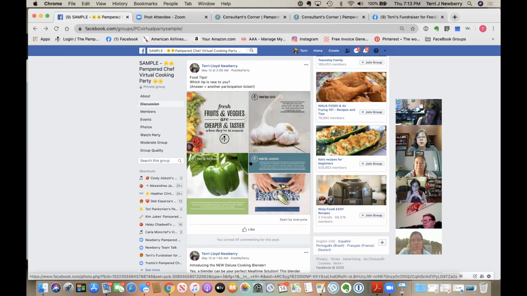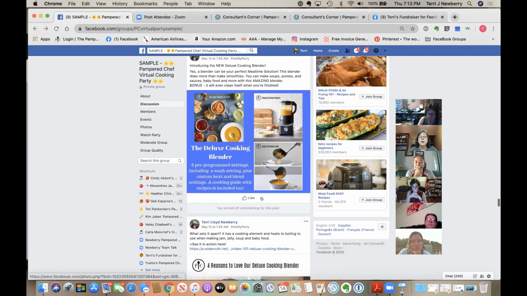Now you may be thinking to yourself, where do you find cooking tips? Does anybody recognize that every single one of these came straight off of our website? I didn't have to be an expert cook. I just borrowed what the company already had for me. The other thing you can do is Google it. Just Google cooking tips, and they're everywhere. Just pick one.